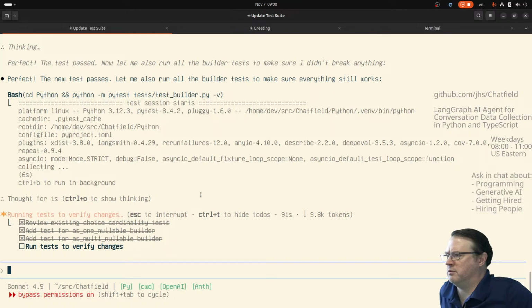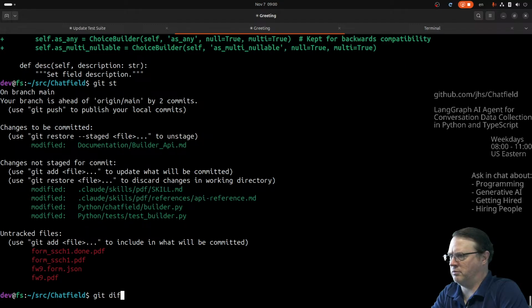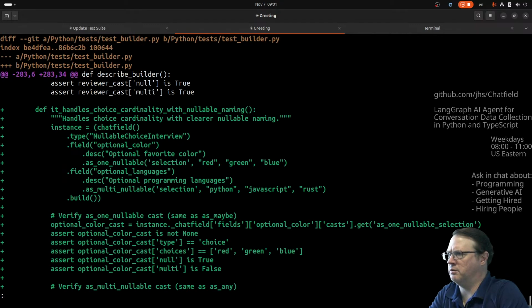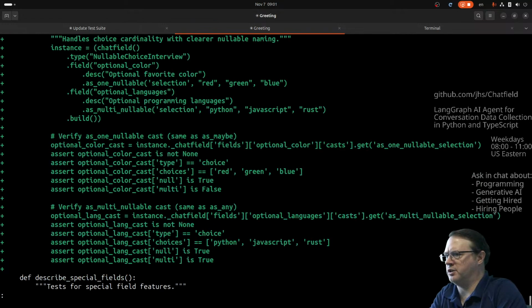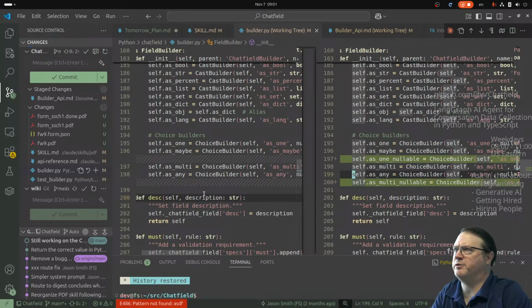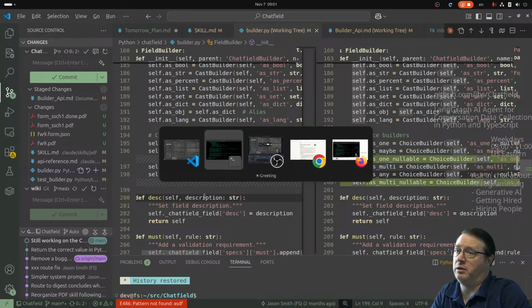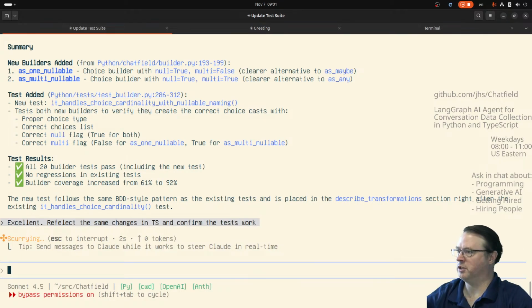The tests pass. Good. So I got some new tests. Python tests: choice cardinality and nullable naming. Yep, very good. One test to do both of them. Wonderful. Okay, good. Python, JavaScript. So now I have some unit tests. Well, geez, I may as well just make it reflect the same changes in TypeScript and confirm the tests work. Awesome. So let's make it do that in TypeScript.